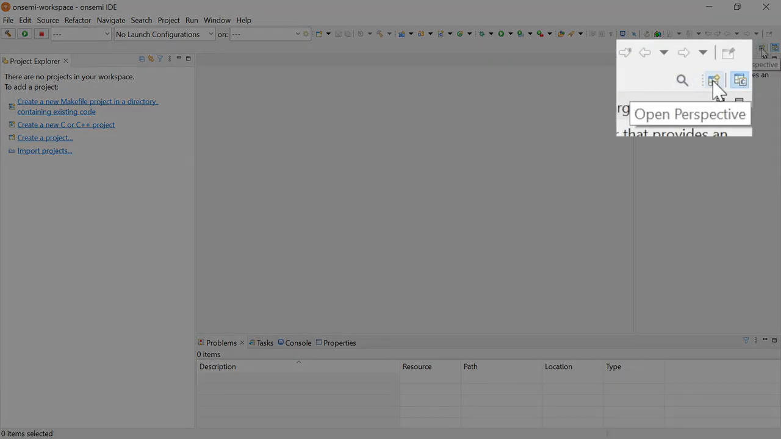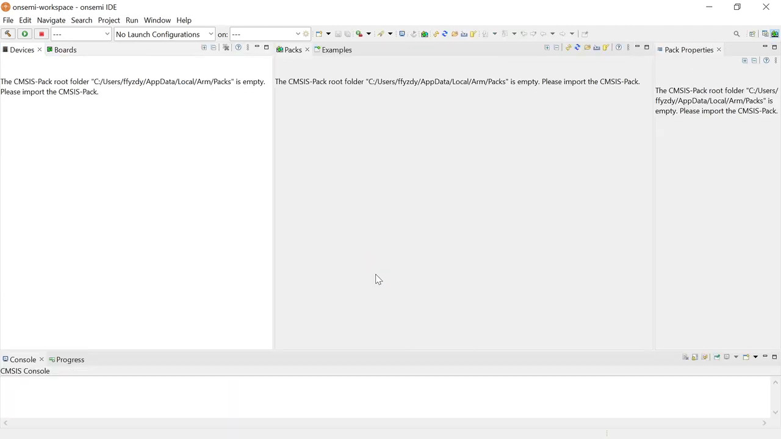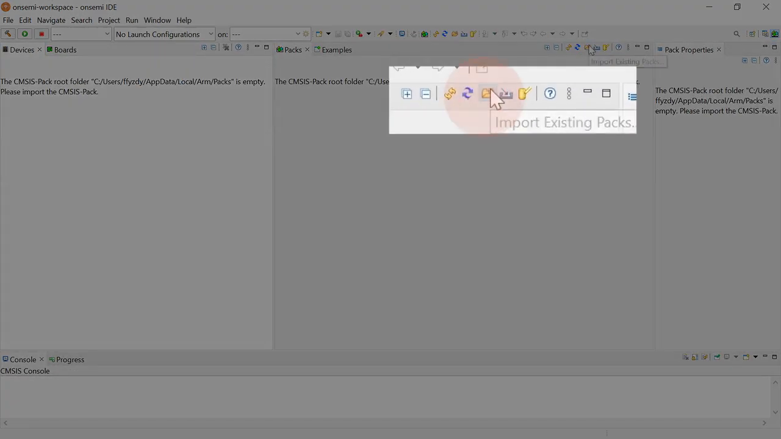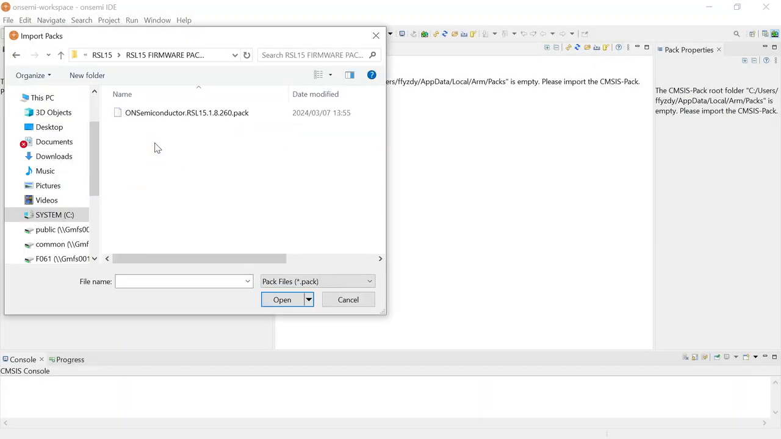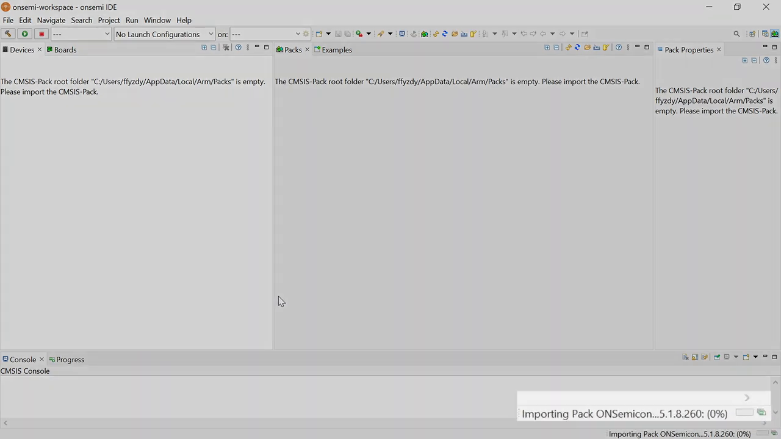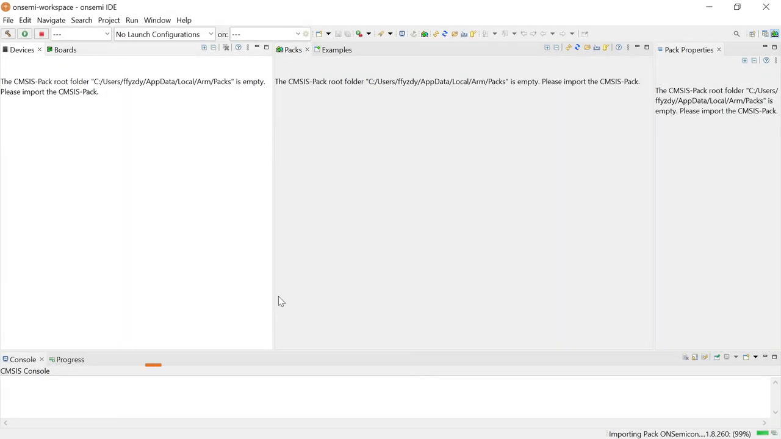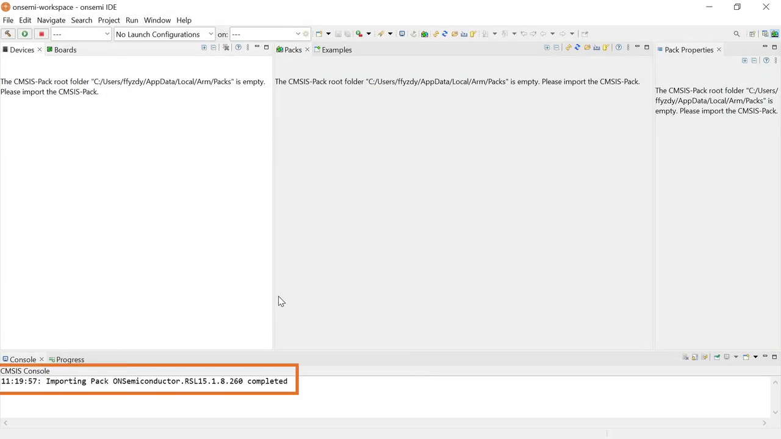On the top right corner of the Workbench perspective, click on the Open Perspective icon. Select CM/Sys Pack Manager and click Open. Now click on the Import Existing Packs icon. Open your downloaded onsemiconductor RSL15 version pack in the RSL15 firmware package. You can see the download status on the bottom right corner of the Workbench perspective. When the installation is completed, a message appears on the console.